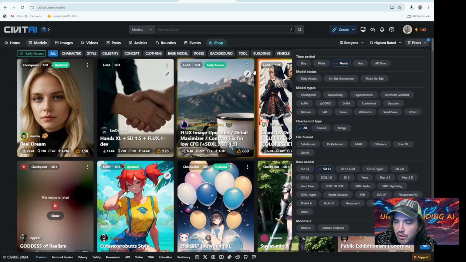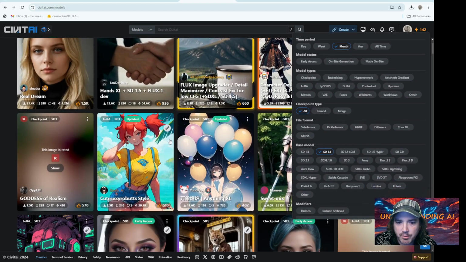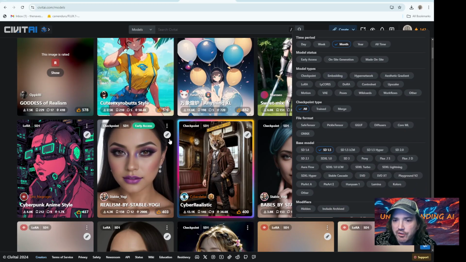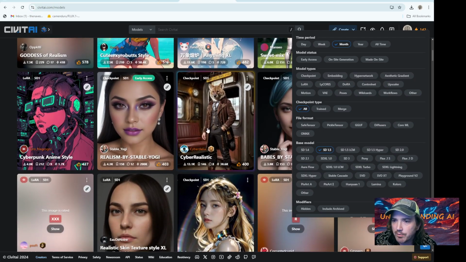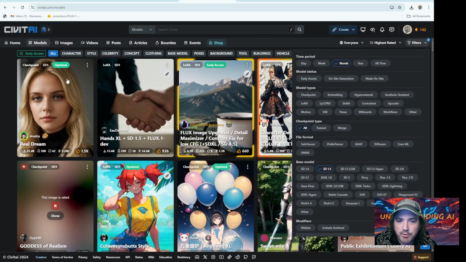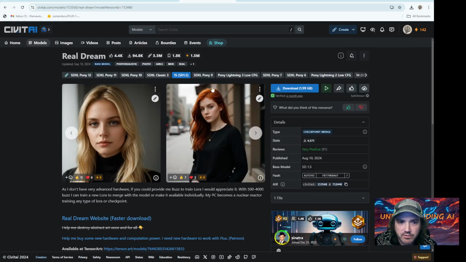So you don't want the LoRAs. Okay, LoRAs we can talk about another time, but those are like things you put on top of a checkpoint. But here you could grab your Cyber Realistic. You could grab your Real Dream. We'll just grab Real Dream. What you do is you click on it, and it's going to go over here to where it says download.